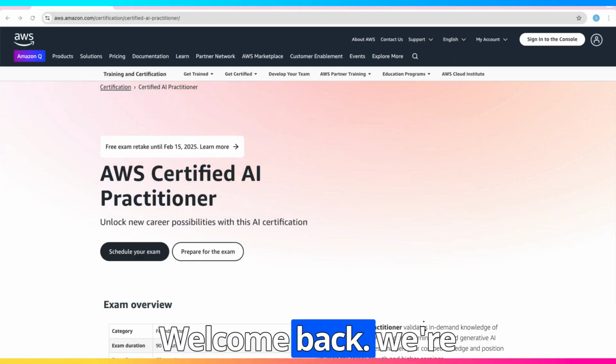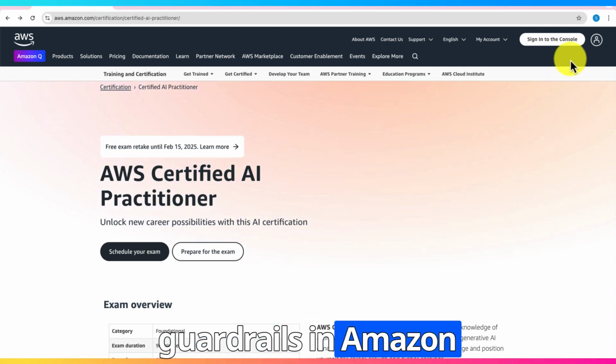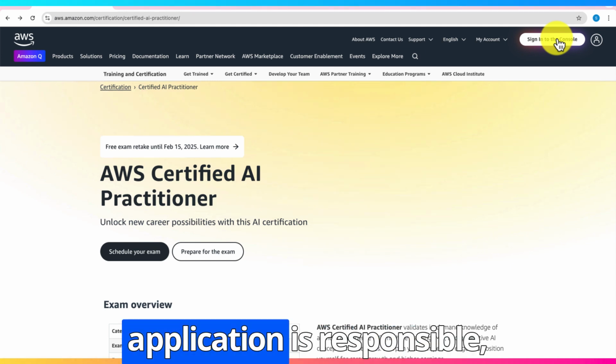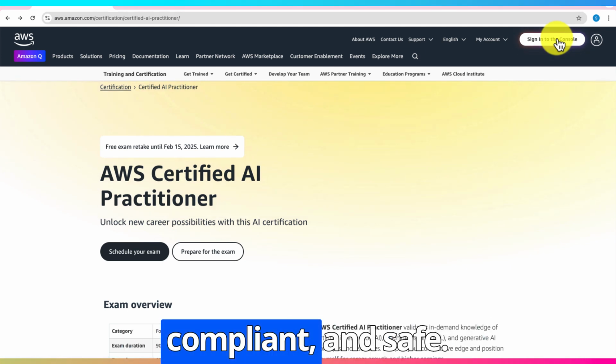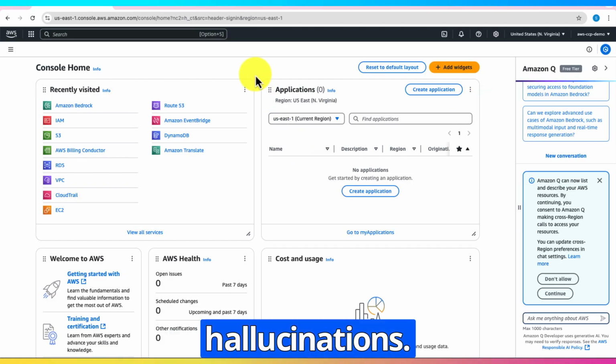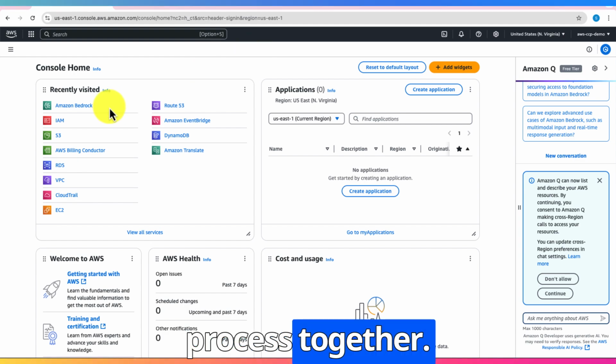Welcome back. We're diving into a hands-on tutorial on setting up guardrails in Amazon Bedrock. Guardrails are a fantastic way to ensure your AI application is responsible, compliant, and safe. They help you filter content, protect sensitive information, and reduce hallucinations. So let's walk through the process together.